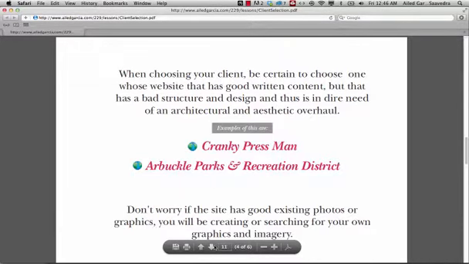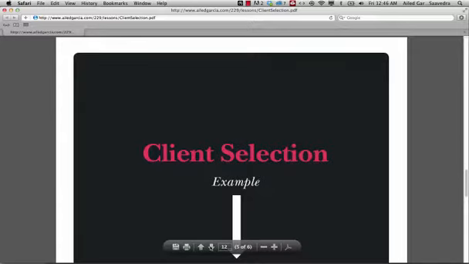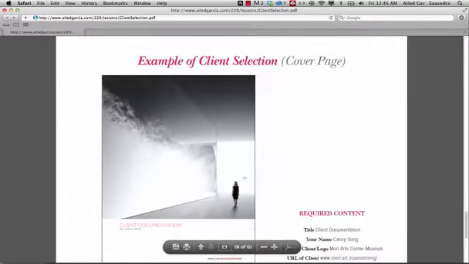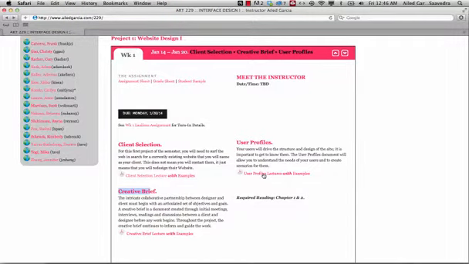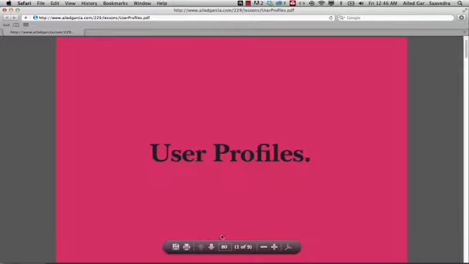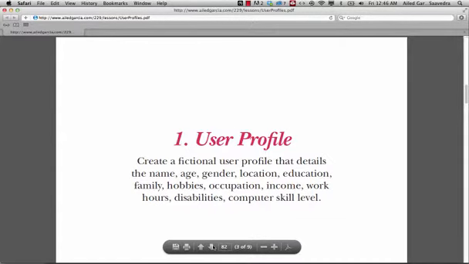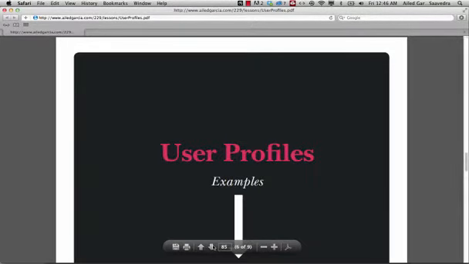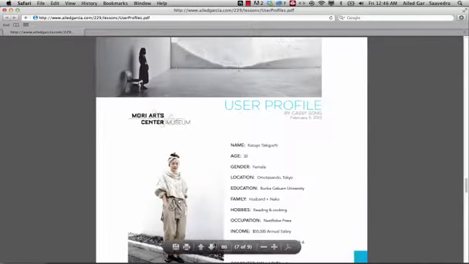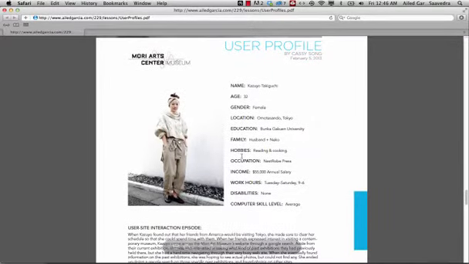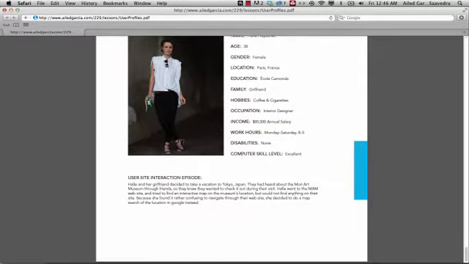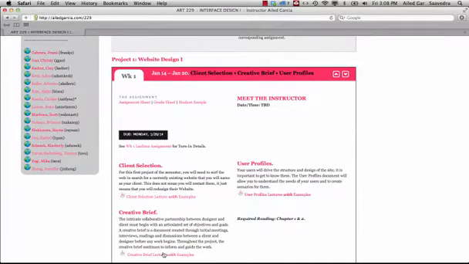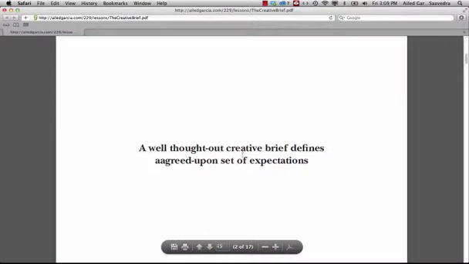It gives you some examples of what kind of clients you can choose, okay? And then it'll give you an example of what the client selection actually looks like, and that's just a cover page, and I tell you what content is required, okay? Same thing with user profiles. I give you a brief lecture on user profiles, okay? The areas that you should touch on, and for example, these are the different things that you would discuss when you do one user profile, and you actually have to do 3 different user profiles. Okay, so I'll go ahead and close out of that. Creative brief, same thing. Review the lecture.